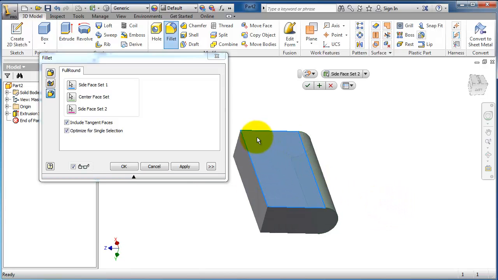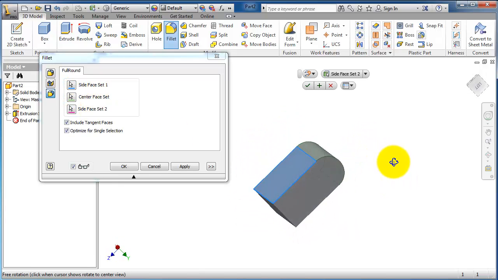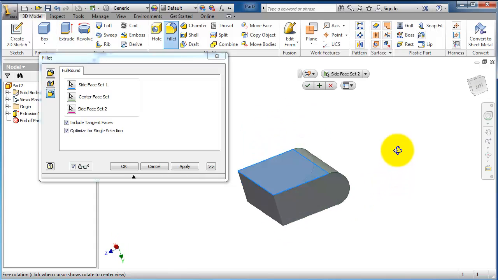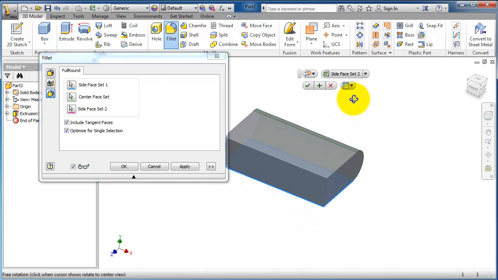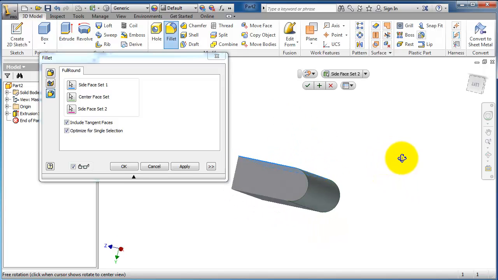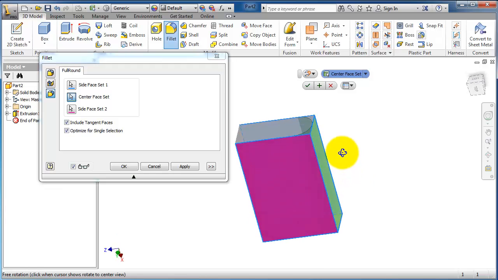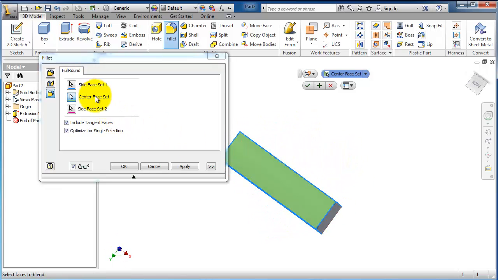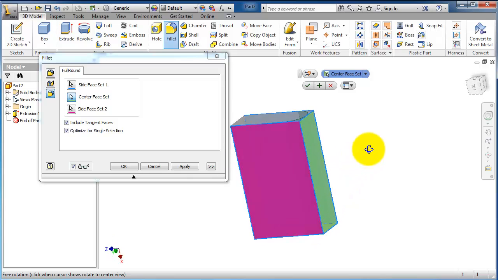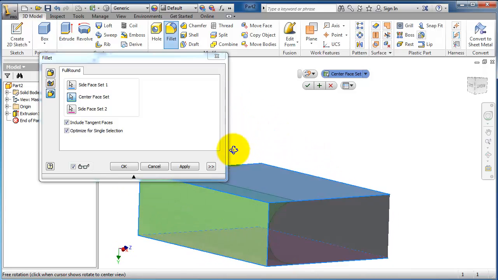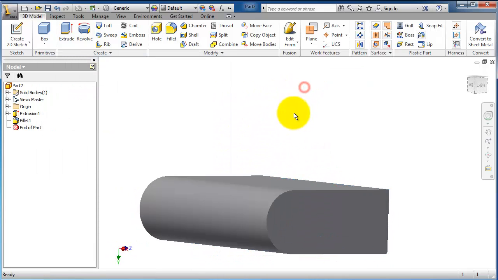And as you notice, now this face is hovered as blue. And here you can see that is the blue face one. And the center face is in green. And the side face is in purple. So let's select center face, and you see that green, and the face two is in purple. So when you are done, you click OK.